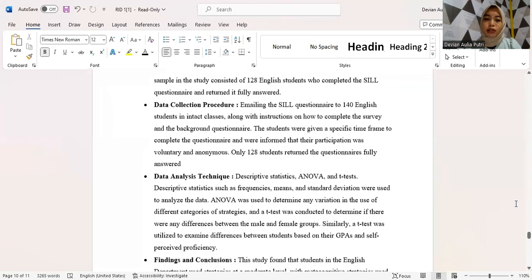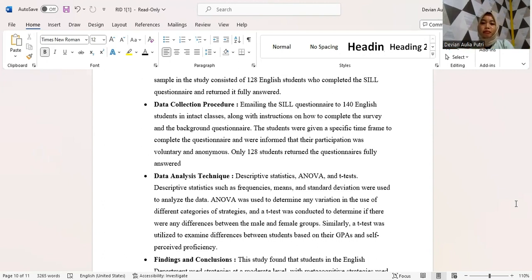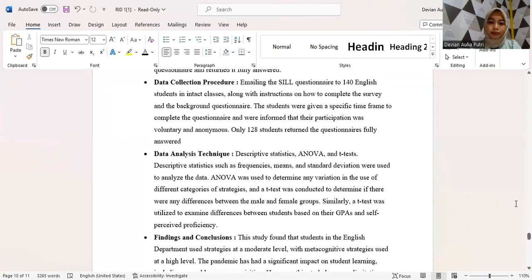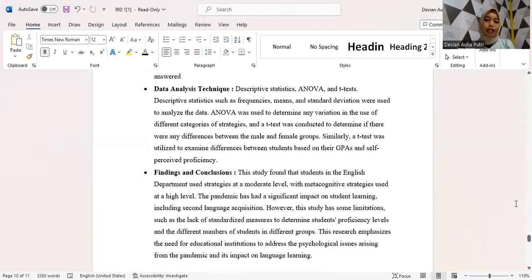Data collection procedure. Emailing the SILL questionnaire to 140 English students in intake classes along with instructions on how to complete the survey and the background questionnaire. Only 128 students returned the questionnaire fully answered. Data analysis technique. Descriptive statistics, ANOVA, and t-tests.